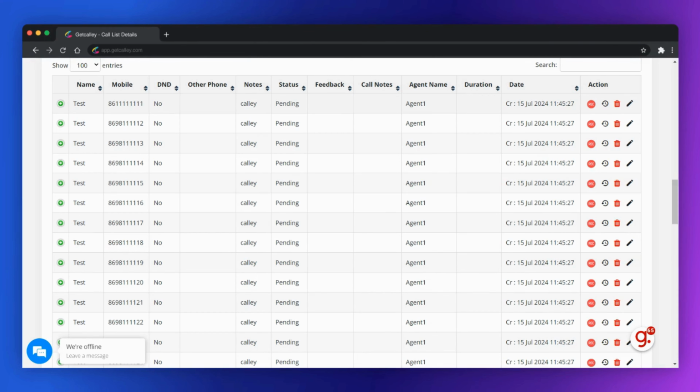You will now need to ask your agents to install the mobile app on your Android or iPhone to make the first call. Details of the calls they make will be updated automatically with the web panel and you can see the reporting for the calls done.